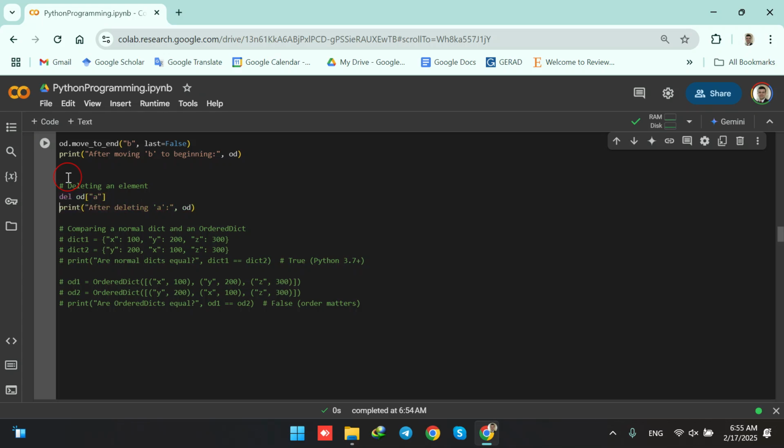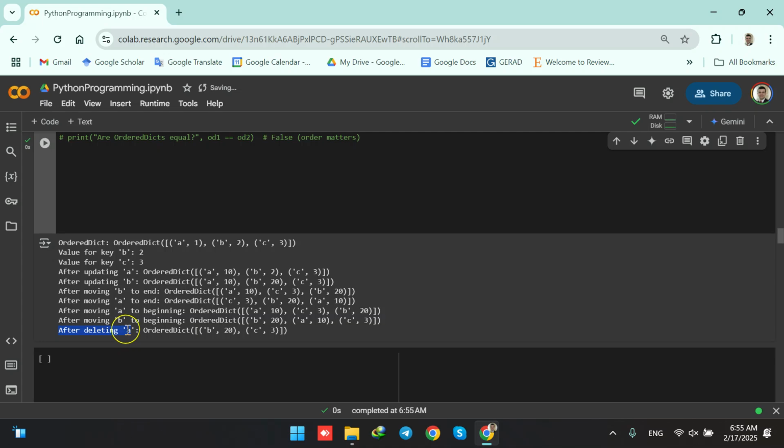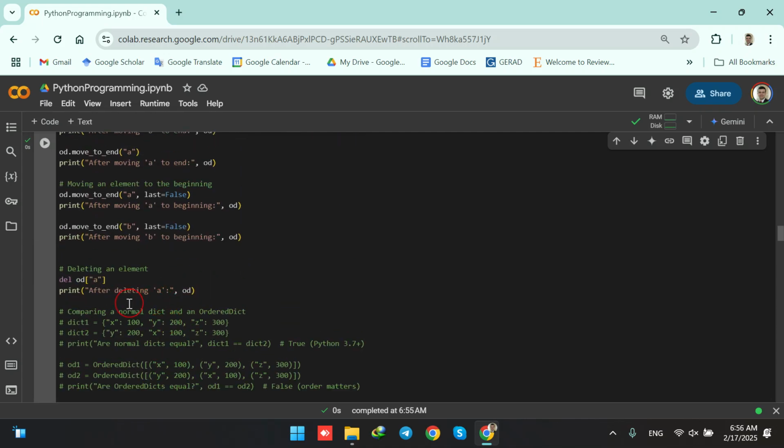So how about removing or deleting an element? In order to delete an element, we write down the del keyword, the name of our order dictionary, which is OD, and then the key that we want to be removed. Now I'm removing the key A from the order dictionary OD, and then we are printing the order dictionary one more time. So when I run this code, we see that after deleting A, the order dictionary looks like this. We are having B equals to 20, and the key C has its associated value 3, and A, which was 10, is now not included in our order dictionary because we just removed it.